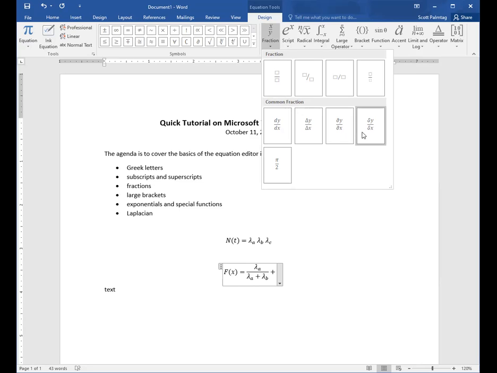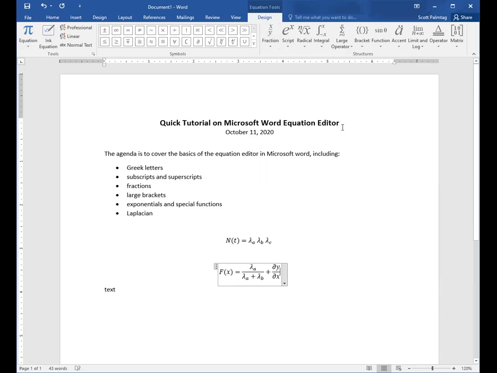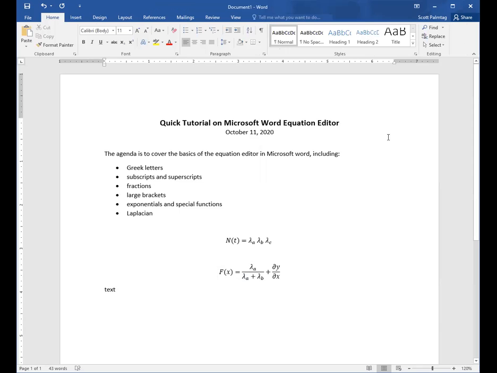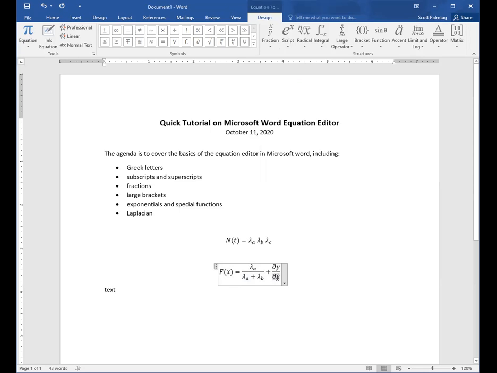For example, if I want to do partial y, partial x, I can just go ahead and hit that button. And then if I have an equation that's similar to that, for example, if I wanted to do partial with respect to t, I might go ahead and hit the sample and just change dy to dt, right? So now we know how to do Greek letters, subscripts, and fractions.